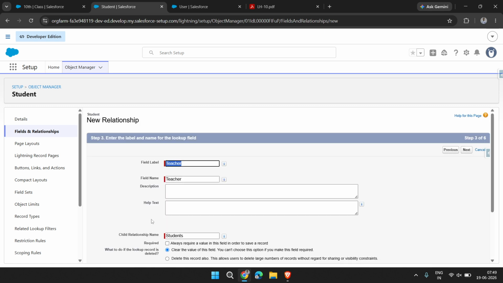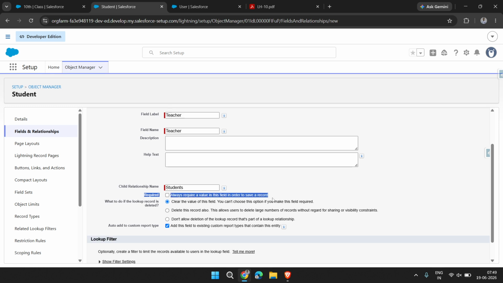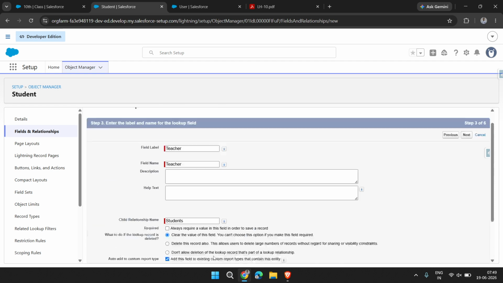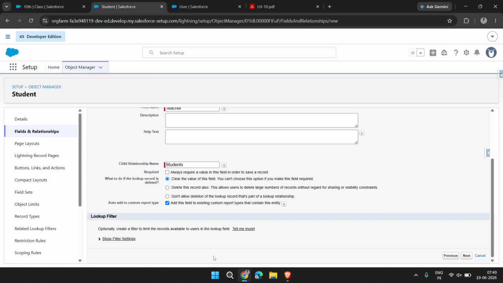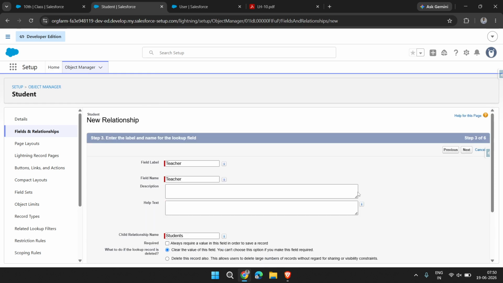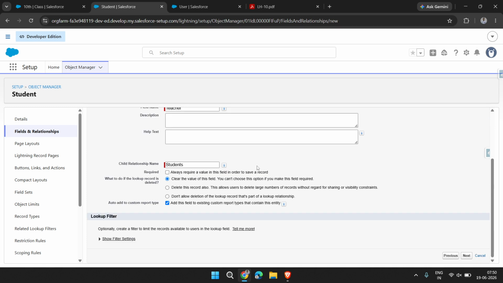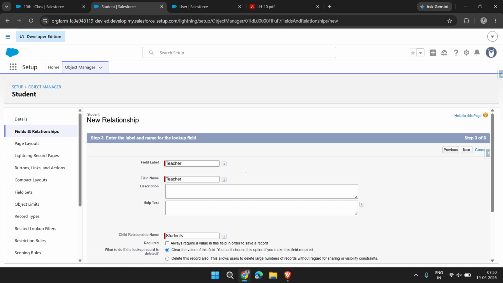From here you are able to see that we can make it required, and we can also select what should happen when the associated record is deleted. We can do this by selecting different parameters, but by default cascade delete is not available. If we check this option, it may make it as much as a master relationship. So I don't touch any other settings for now.